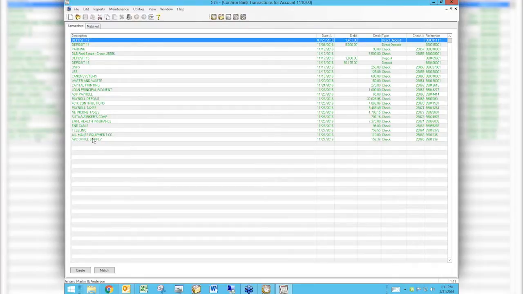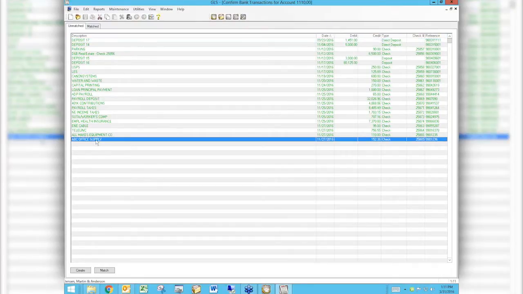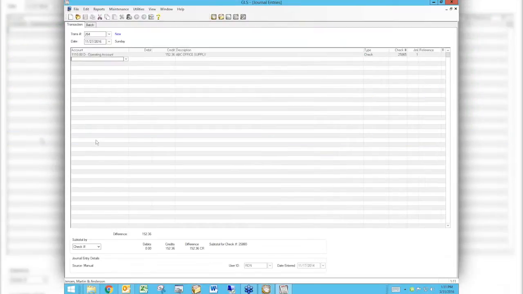I'm going to go to the ABC office supply, and just by clicking on it, it's going to let me go in and create a journal entry for that. So it's already begun the entry with the right date. Operating account, it's already crediting because this was something that came out of my operating account for $152.36. And then all I need to do is go to that proper account for office supplies to do the other side. Put it into however many accounts that I need to. And now I've created the journal entry that it can match up to.